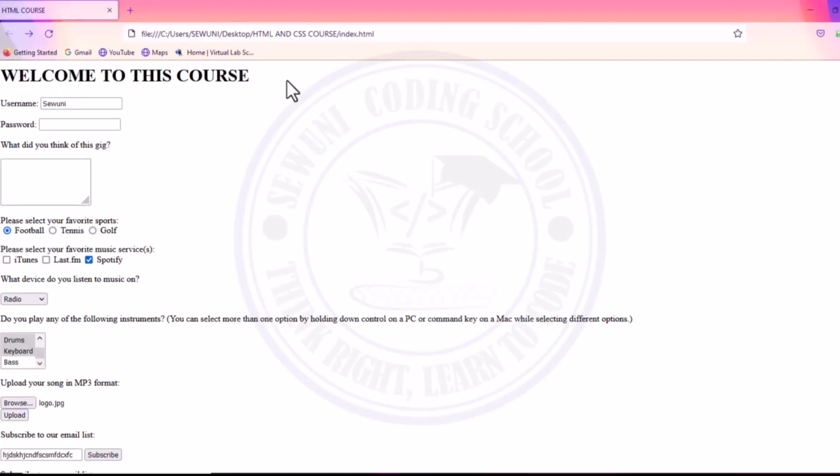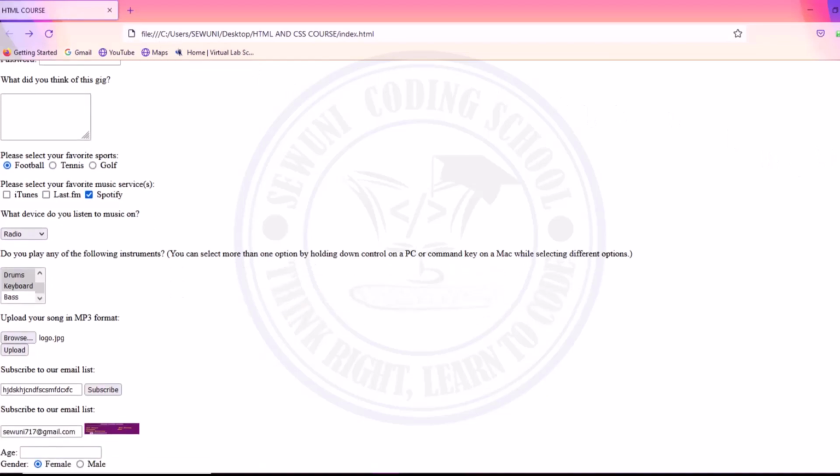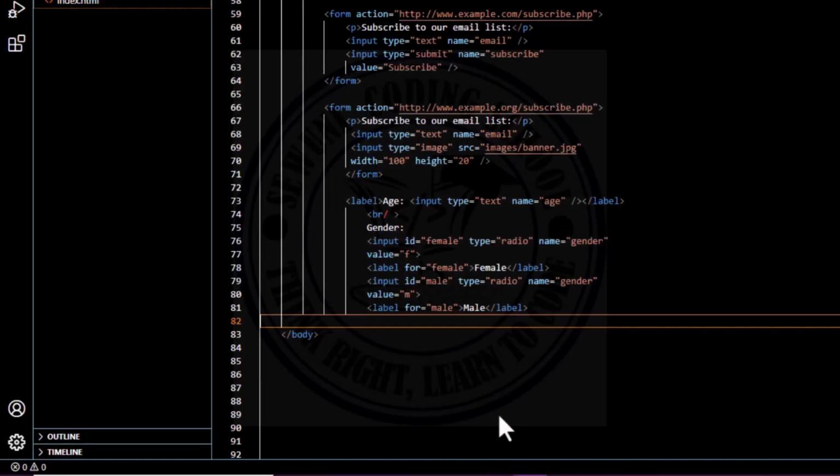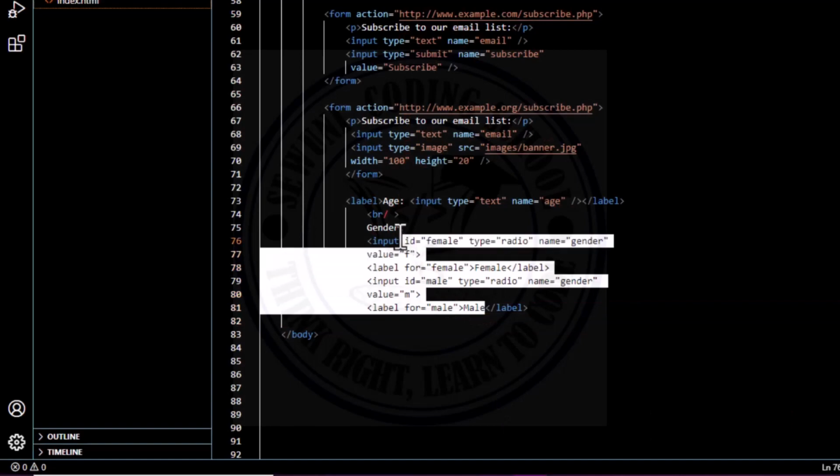Let me refresh, scroll down to see. Now you can see age, so I can just write 15. Okay, gender, and I'll say I am male. Okay, that is it. So that's how you label form control. This is how you label it. Age, so this text box is for age, and then this one is for male or female. When I click on this, it is what? For F. This is M, as it is indicated in our code here.